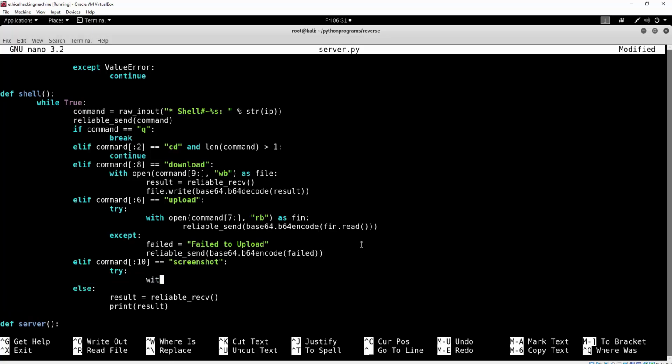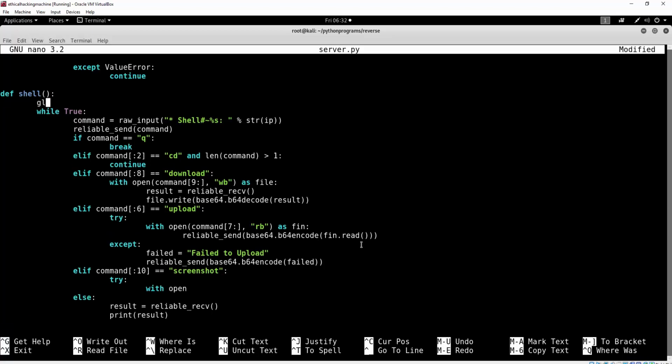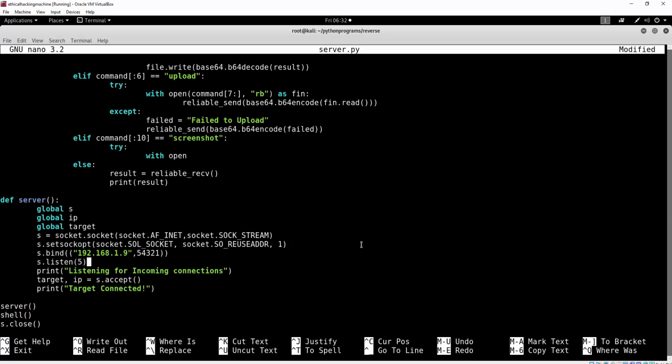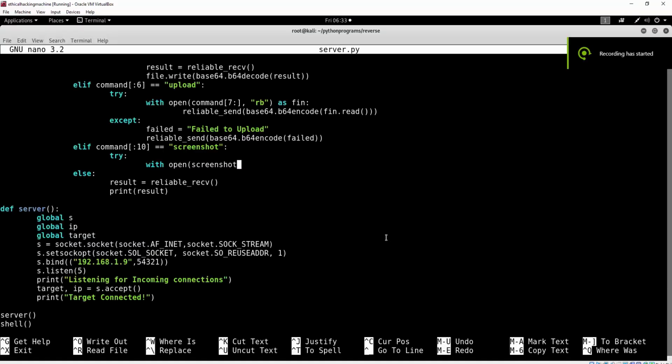So with open, and right now we need to specify the thing that I told you before. If we open the file, we need to make something that will open every screenshot with a different name. So what we will do is add a variable called count, for example. So let us do it right here. Global count. We make a variable that will count our screenshots. So we go down here, just below the shell function.